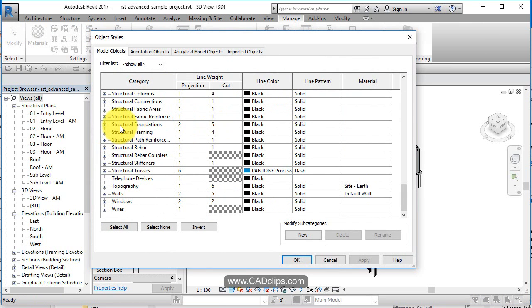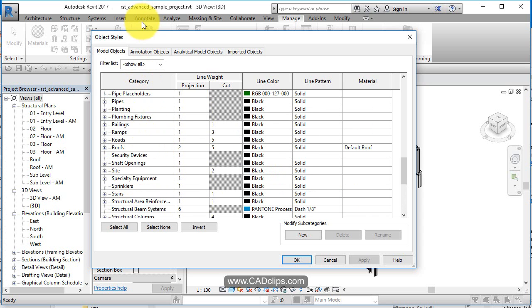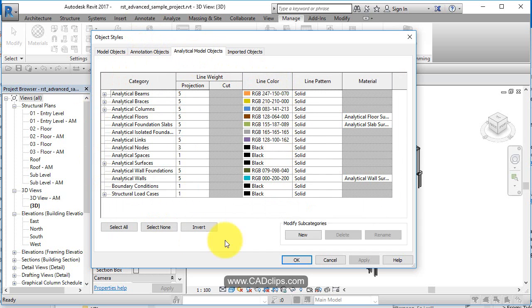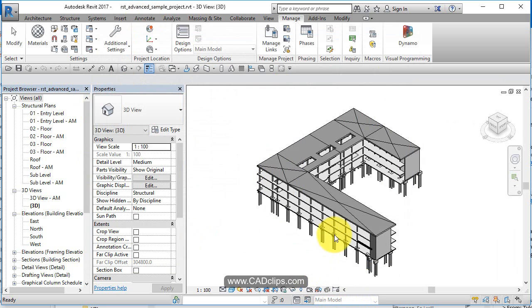So a structural foundation, unless the graphic override says otherwise, is going to have a line weight of 2 in projection, meaning in the distance. If it's being cut, it's going to have a line weight of 5, a color of black, and it's going to be a solid line. So unless otherwise specified, model objects, annotation objects, and analytical objects are going to follow these object styles.